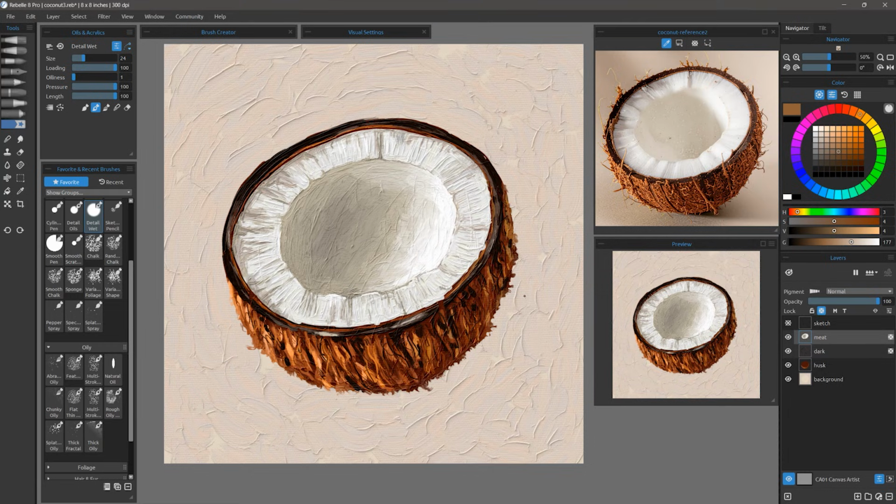On the meat layer, I'll add the reddish brown color along the edge between the two adjacent light colors of the coconut meat. I'll blend it to merge it in.